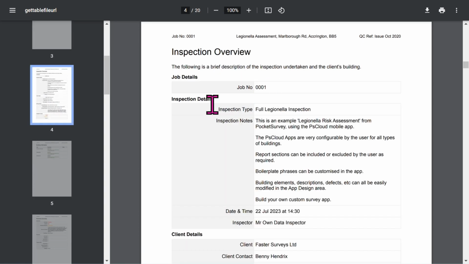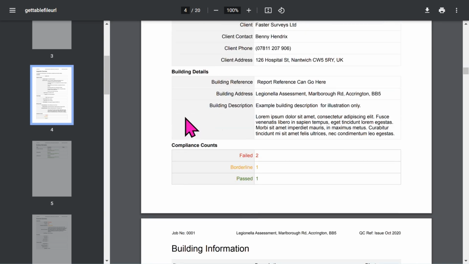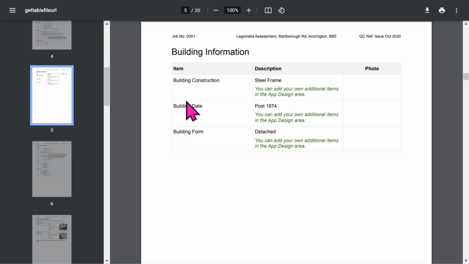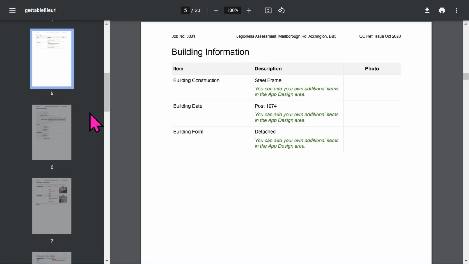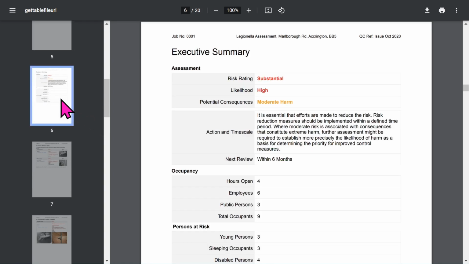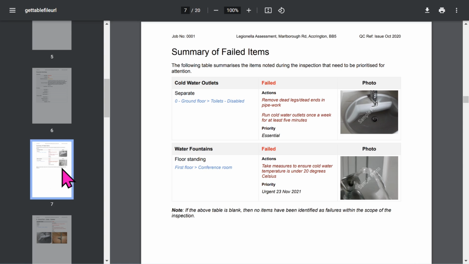The overview section of the report shows inspection details, optional client details, building details, and you've got a breakdown of the compliance status of all the Legionella items assessed. If you've enabled the building information feature, you can capture a lot of general information about the building. All of this is configurable in the app setup. Then there's an executive summary and a summary of all failed items.